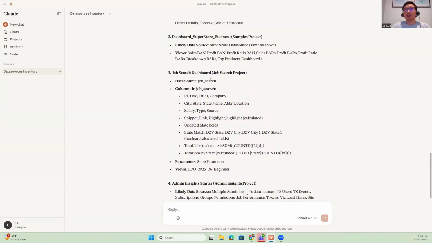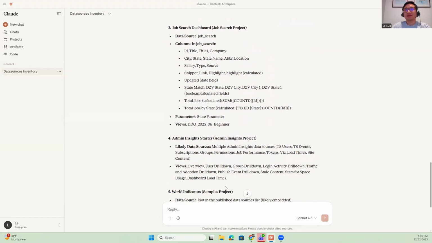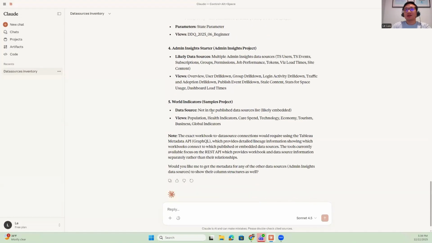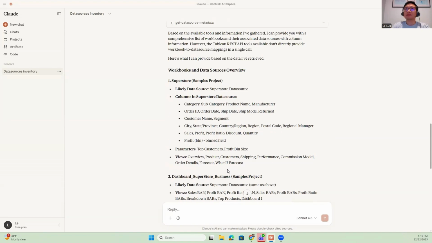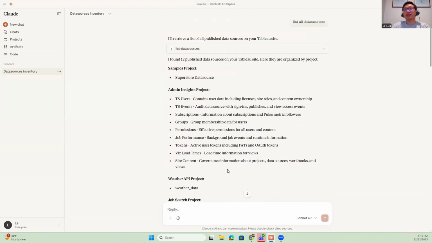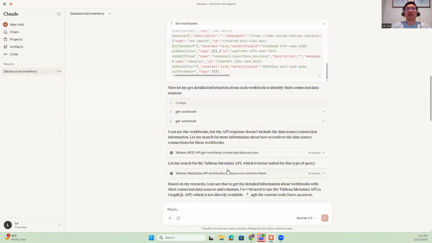Okay, for this job shirt dashboard, it has the column names and the parameters that I use. Oh, I used that for the Reverse DataDev Quest Challenge 2025 in June, Admin Insights work indicator. Yeah, they use the metadata API with GraphQL to pull all of this data. Cool. And that is all for the beginner challenge.